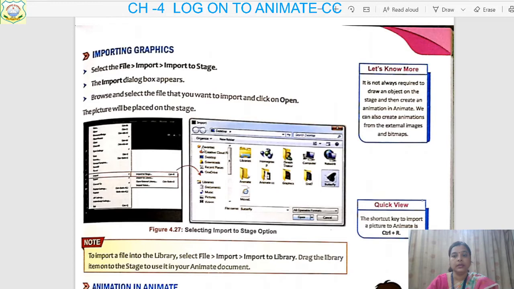See this one, importing graphics. Okay, means if you want to insert any image in your animation, like if you want to insert a scene, a boundary, then how you will do it. We will use File, Import and Import to Stage. I will show you how you can import the picture, the graphics in your animation. Because you will not draw all different backgrounds, no? So somewhere you have to import those pictures.